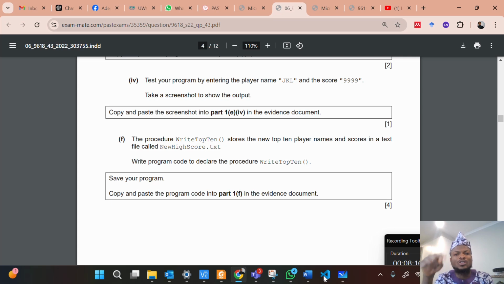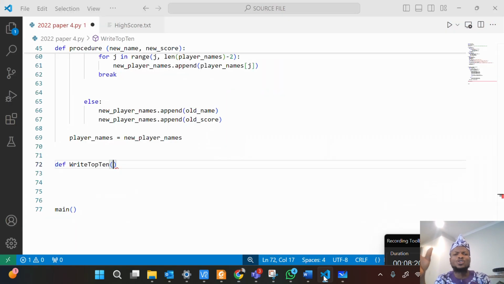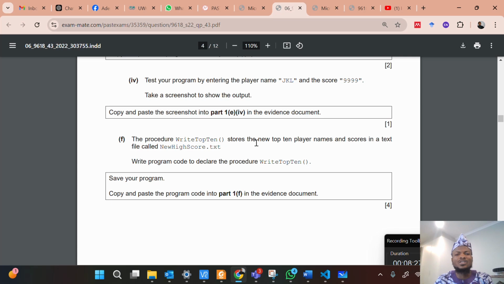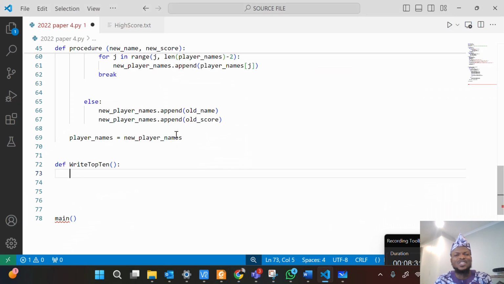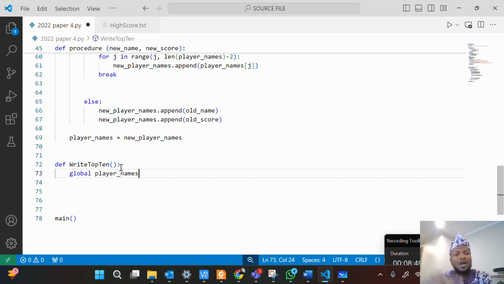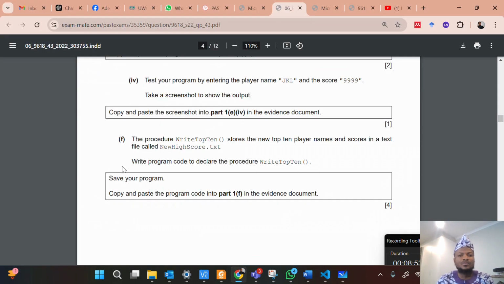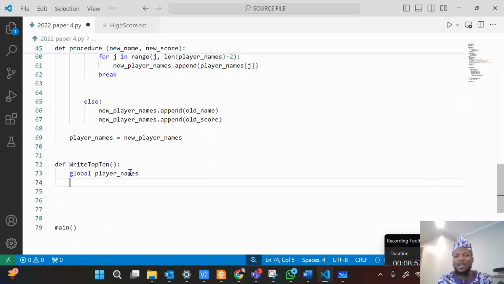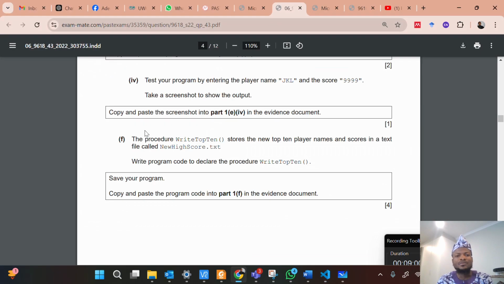Does it have a parameter? No parameter. So we don't have to put a parameter because the question does not say it has a parameter. Now, write top 10: source the new top 10 player names. Remember that is now the global player names, so we need to declare that as a global variable so that it can access that value. Then we write global player names, so it can access the value of player names outside this function, okay? And don't forget, you don't initialize it as an empty array because player names has a value outside this function.